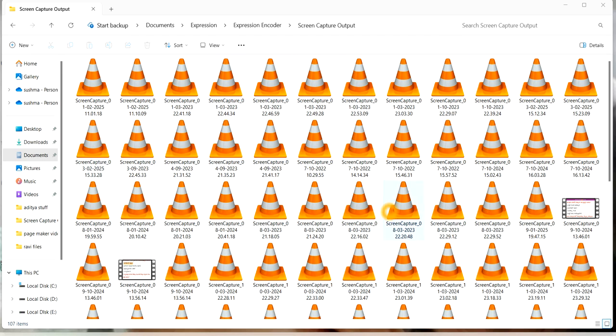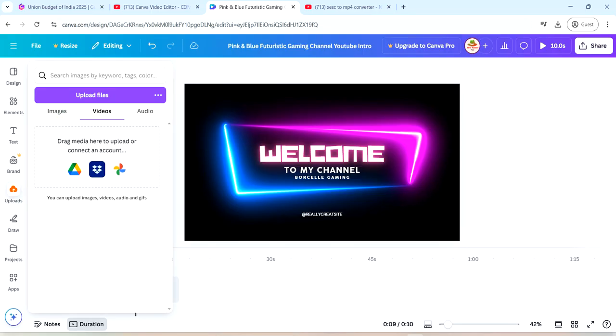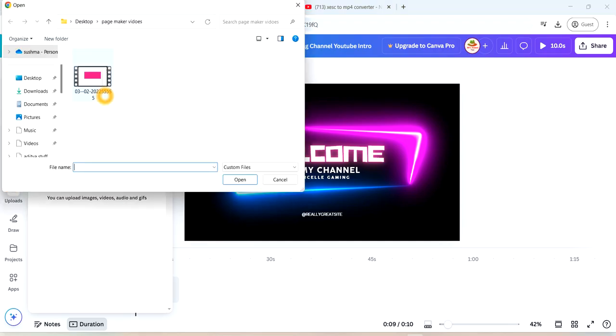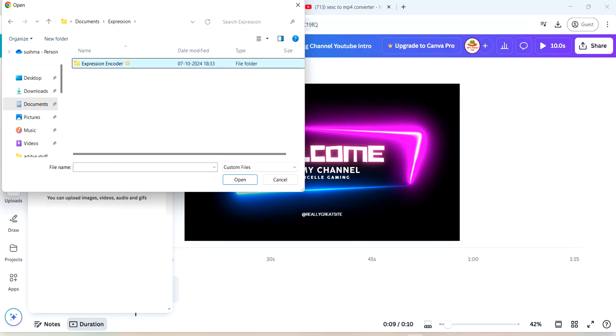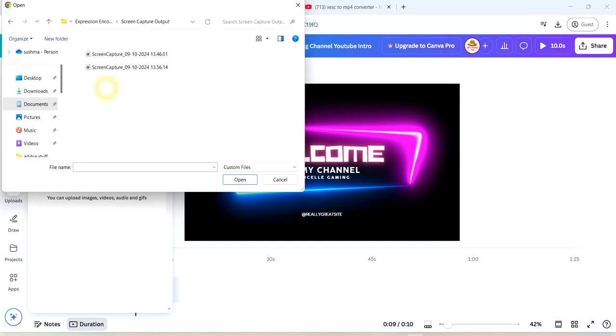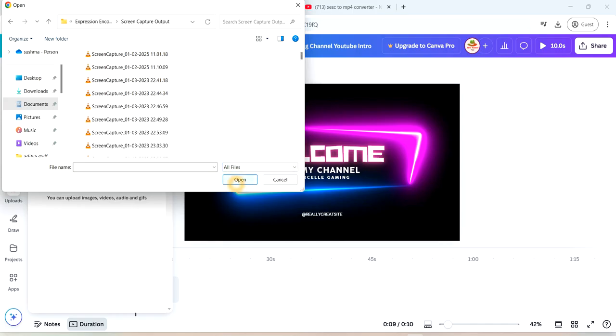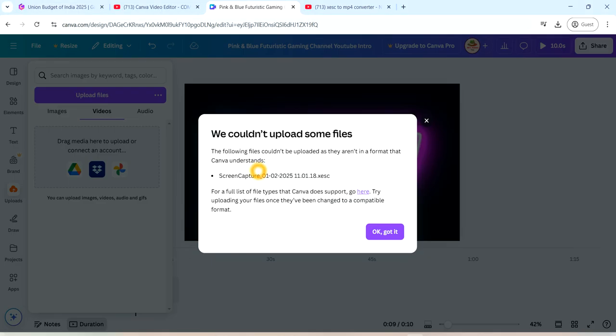If I want to edit any one of them in the Canva application, Canva doesn't accept it. For example, I want to edit this video in Canva. Canva is already open on my monitor, you can see. Here, click on upload files, and I want to select a screen recording video only. I will go to the location where I put all my videos, screen capture output, custom files, select one screen capturing video, and open, and you will see the result here.